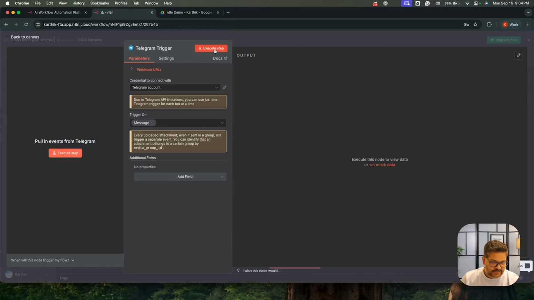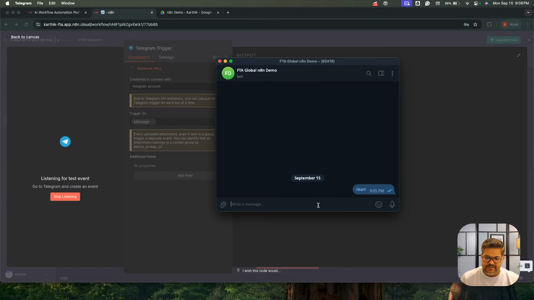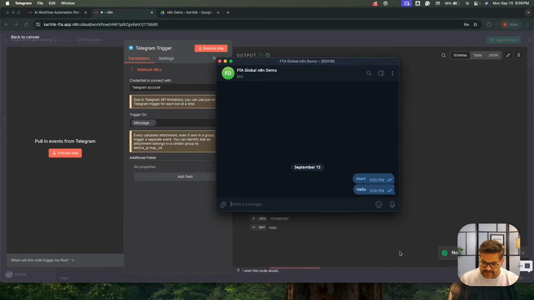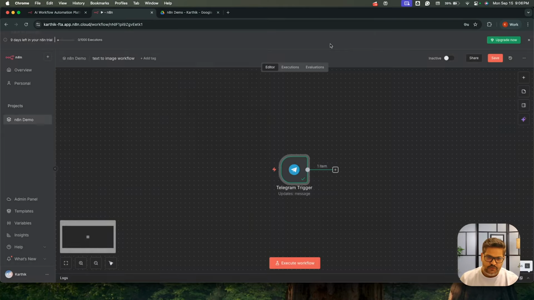Let me execute this. As you can see, it is waiting for the event. Let me open that bot and send a message. The bot is here. Let me send a message: Hello. It is executed successfully and you can see the message here. Hello, right? Which means when you send a message to the Telegram bot, it will auto trigger. We are successfully able to establish the connection.